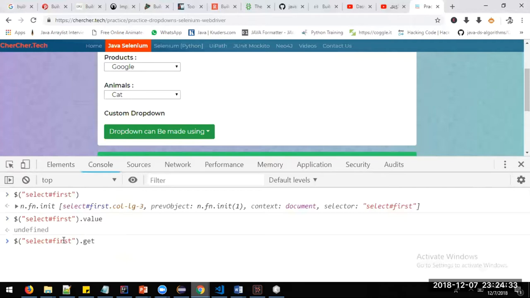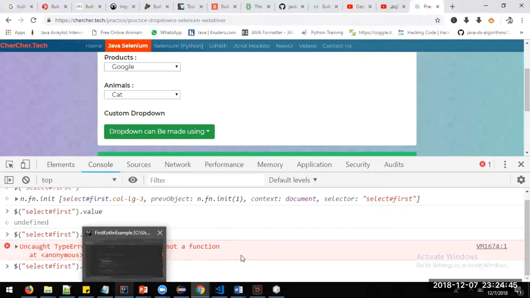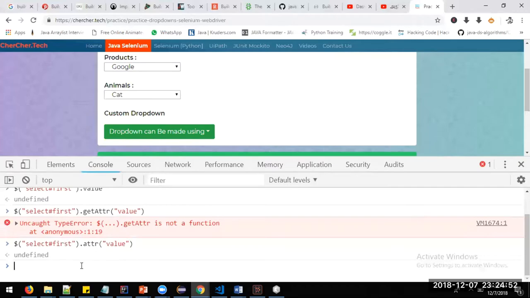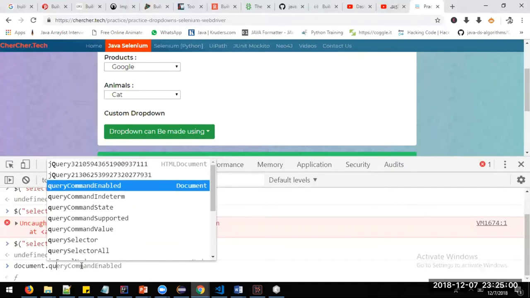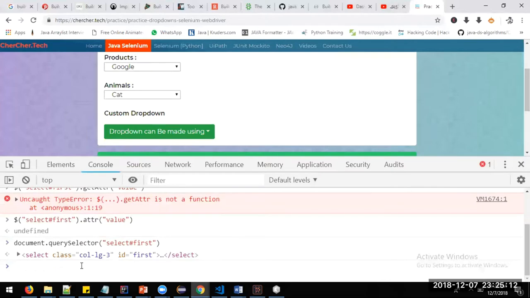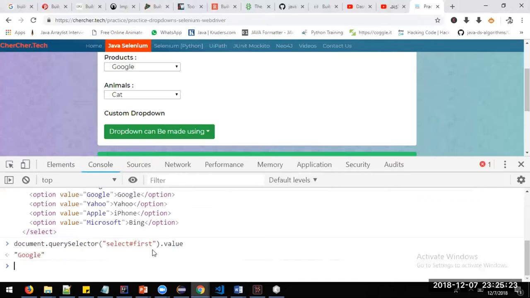Let's try it with get attr value. So this is also not an attribute. Just attr. Yeah, so this is not defined. So fine, I'm just trying to get that particular part. Query selector. Select hash first. So we are able to get this select dropdown. Now we should be able to get the selected value. Here, if you can see, we are able to get the value Google, right?